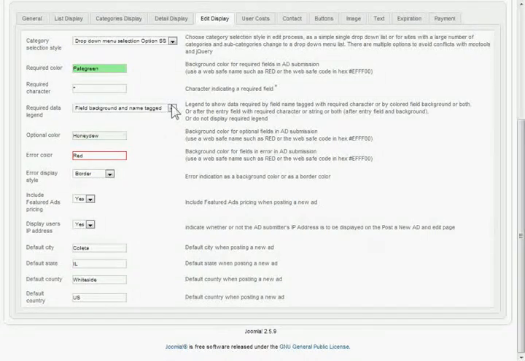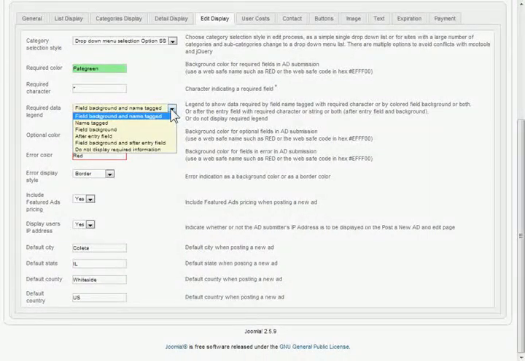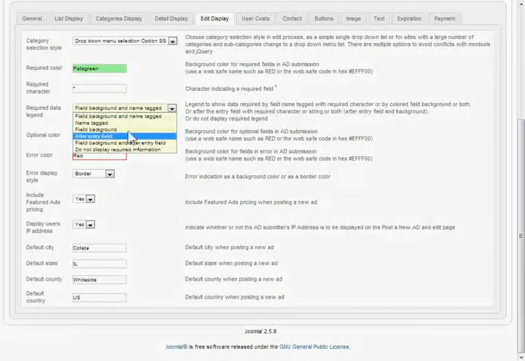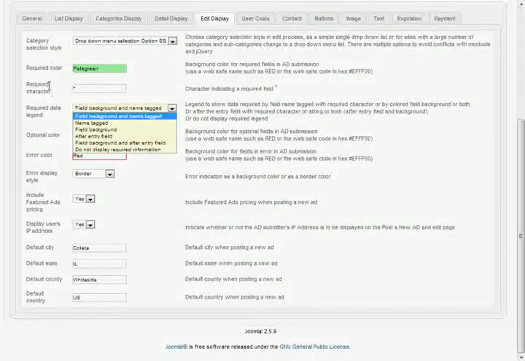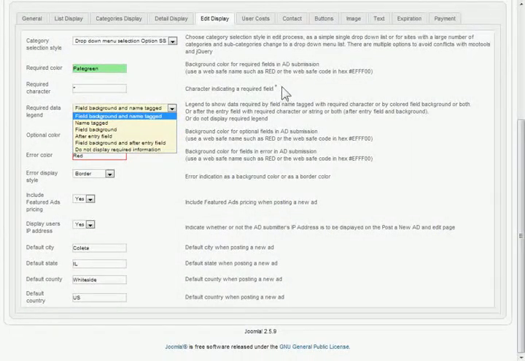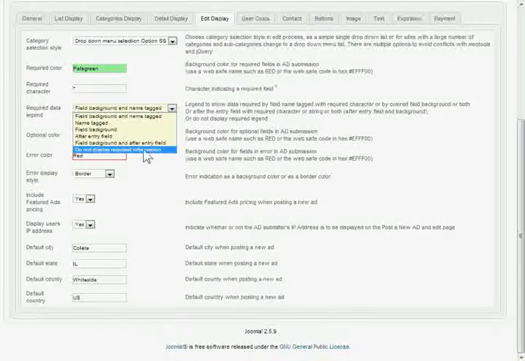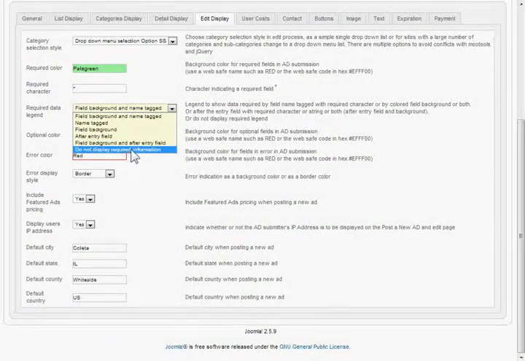Required data field. Here's where you can tell it how you wish to have the field legend and the name tagged. You can set for the field background so it shows up pale green, or just the name tag where you only see the required character. The field background would just be the default backgrounds. Okay, or you can just use only the field background, or you can set the tag after the entry field so that instead of after the title, here it's actually put behind the actual field itself. Okay, and you have many numerous choices, or just indicate you don't wish to display any required information.